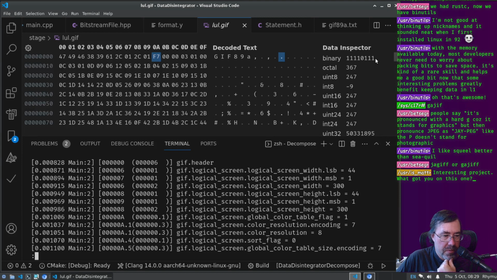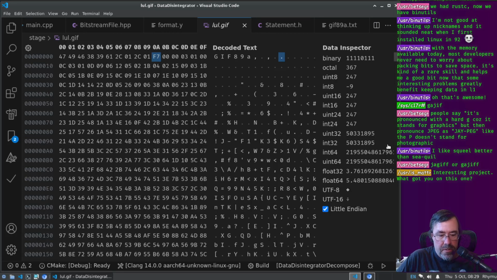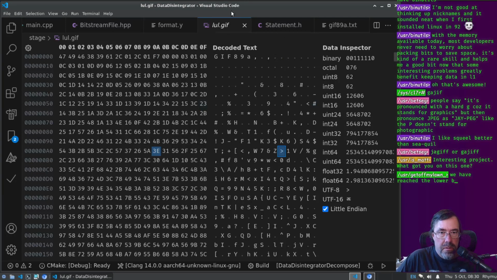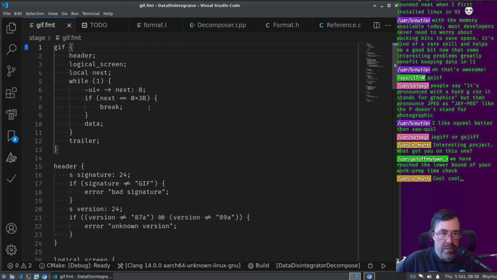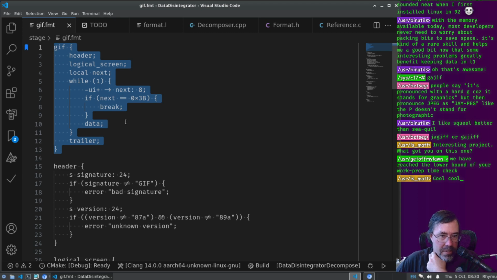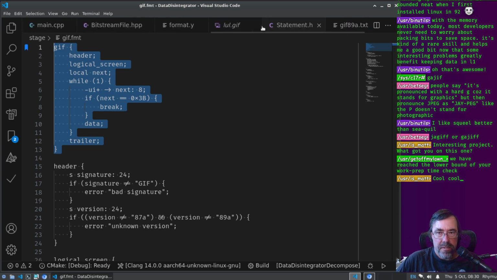Hey, there is Matt. What got you? What got me on this one? I made this thing years ago and I wanted to get back into it and resurrect it. How come my bookmarks aren't working? That's weird. So I made this tool that you can describe the format for anything. So in this, we're doing a GIF, right? My tool is both a compiler, so it compiles this to an abstract syntax tree, and then it uses that abstract syntax tree to actually walk through and parse a file. So in this case, it's a GIF file, right?